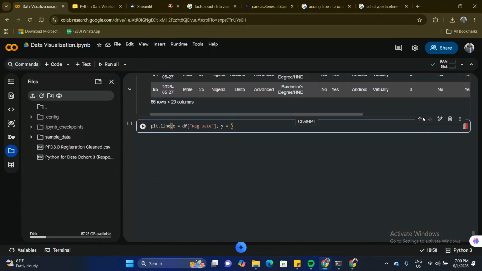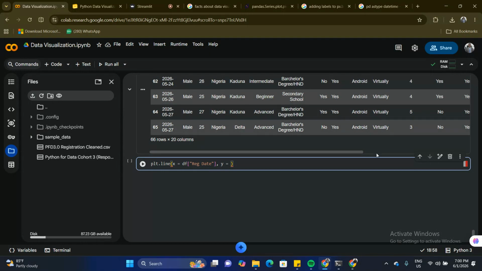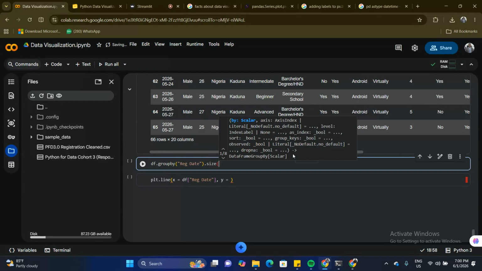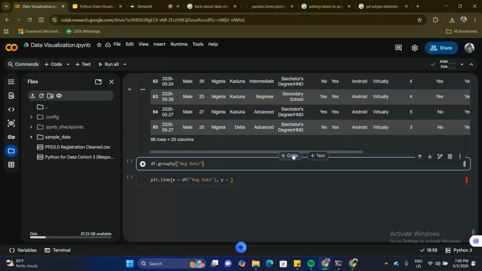So line plots, we need at least two quantities. We need another variable that we can check that by. Except if we decided to create a group by. I decided to do df dot group by registration dates.